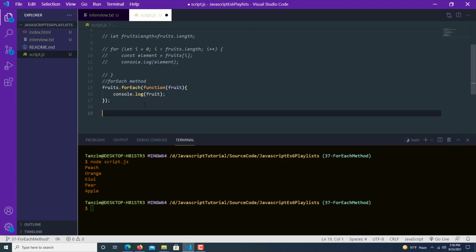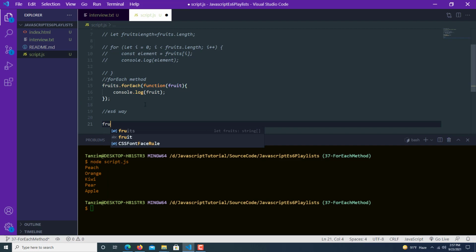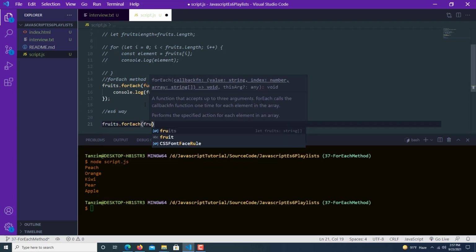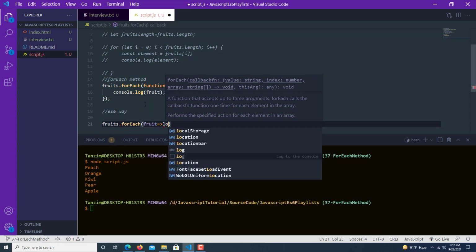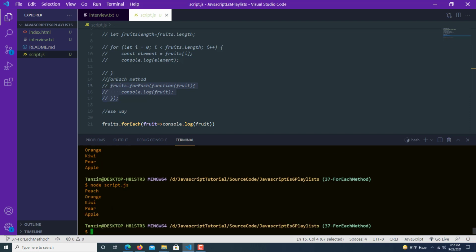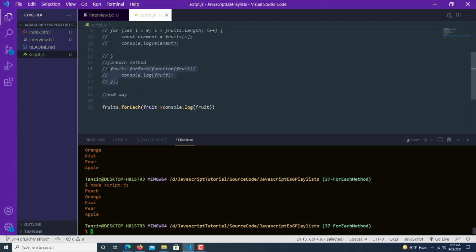The ES6 way is just way smoother. Fruits dot forEach fruit, and you can just do console log fruit. So you see how smooth ES6 really is. Now if we run this script, let's see what we get. Now you see how easy things are, and in many cases you need the use of forEach.